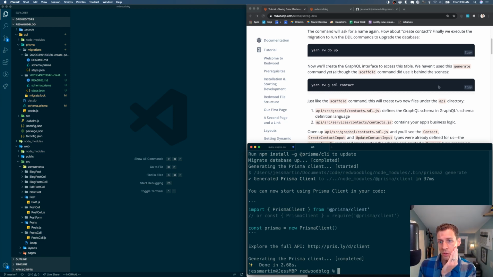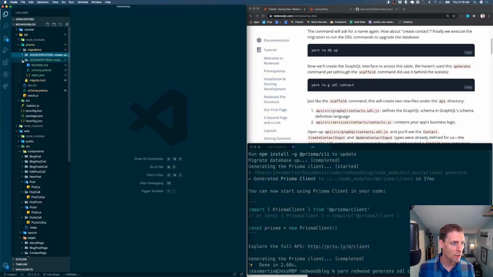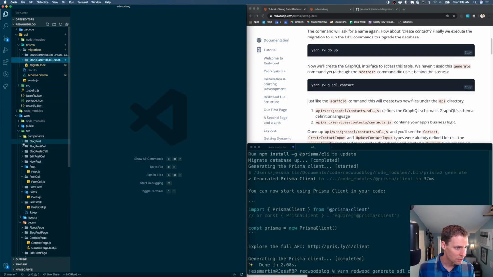All right, we haven't used this generate command yet, although the scaffold command did use it behind the scenes. Okay, so let's type this out. Yarn redwood generate an SDL for contact. So just as a really quick reminder to myself and those of you who might be watching, what is an SDL? I think that is the service description layer or something like that.